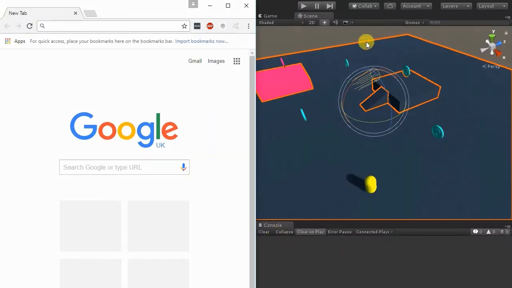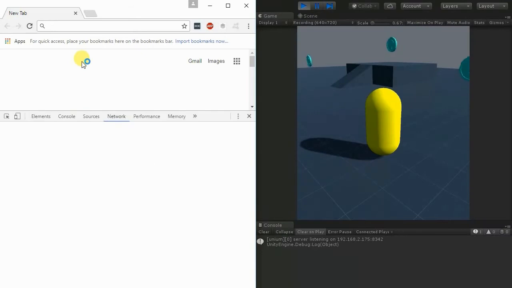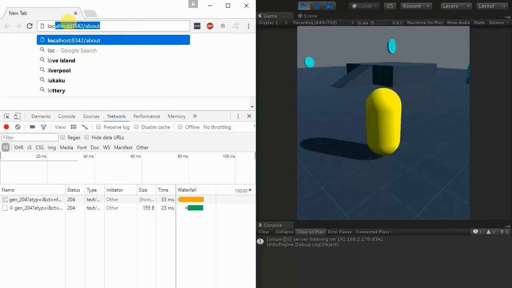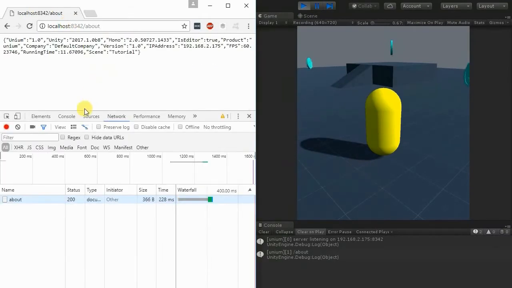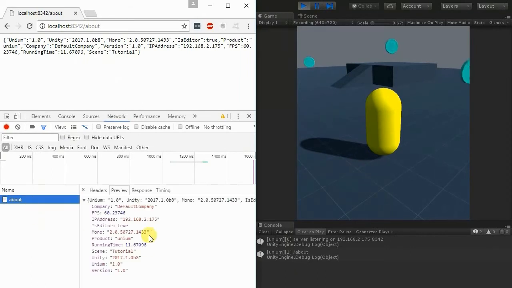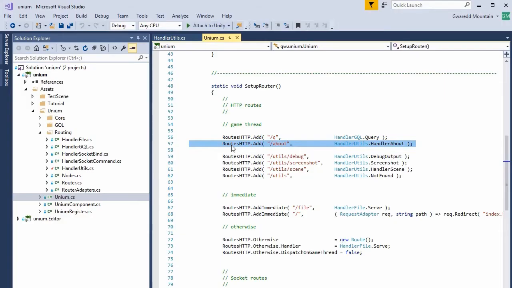In this example, I have the game running on the right, and I can use my browser on the left to make a call to get some basic information. This is returned as JSON data. The code for this is very simple.